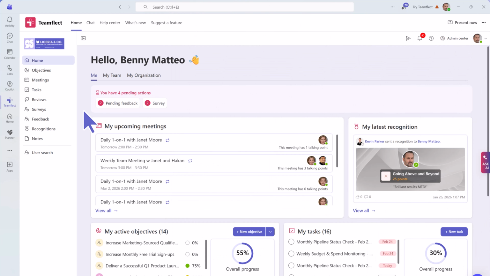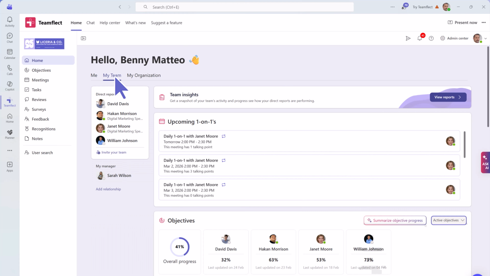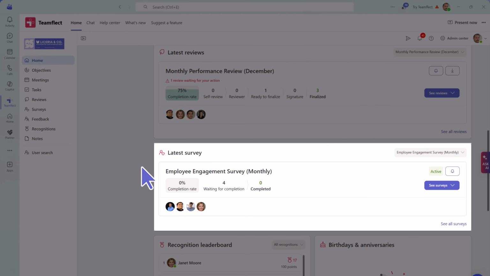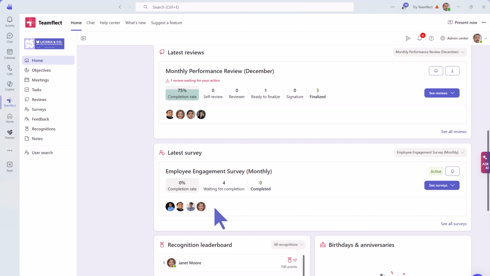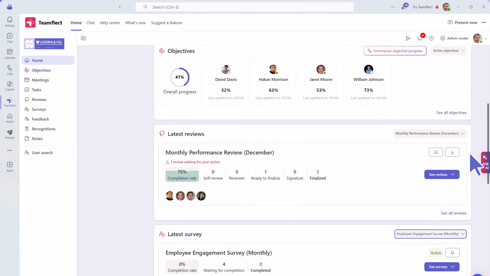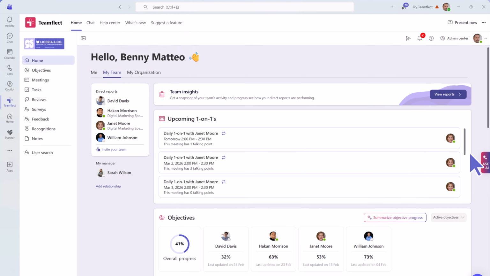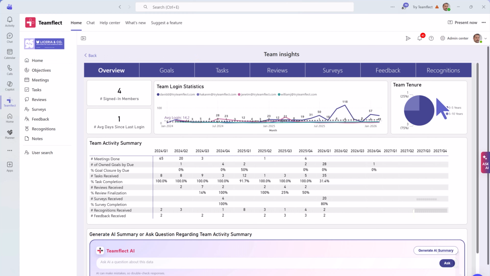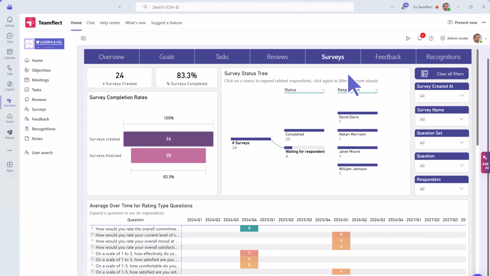As a manager, you can head over to the My Team tab from the Teamflect homepage. And if you scroll down, you can view all the surveys conducted among your team. And you can filter through them like so. If you want to view extensive detailed reports about your team's surveys, head over to the Team Insights section and click View Reports. Once inside the reports dashboard, all you need to do is click Surveys to view all the data you need.